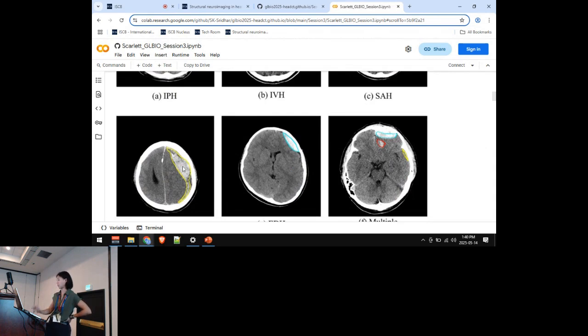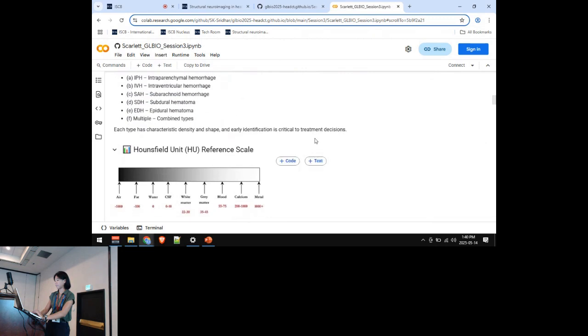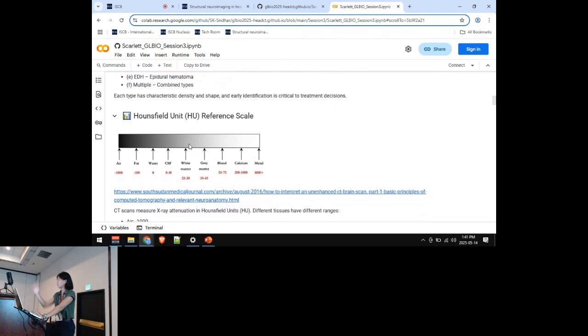I'm working with chronic blood, which is way more difficult to train a machine learning model on because it is very similar to the brain. Just scroll down a little bit. This is epidural. How to differentiate epidural from subdural is the shape. Epidural has a biconcave shape because it's above the dural, versus subdural, which is like a crescent moon shape because it is underneath the dural. And then the last patient, unfortunately, has many different types of hematoma.